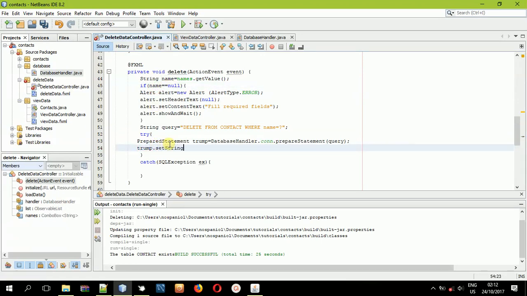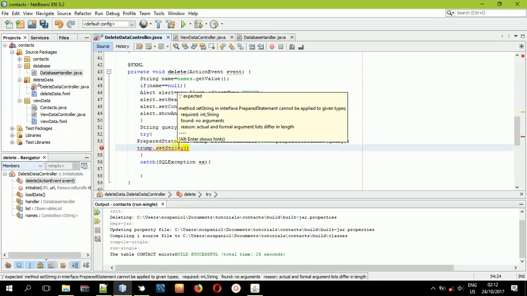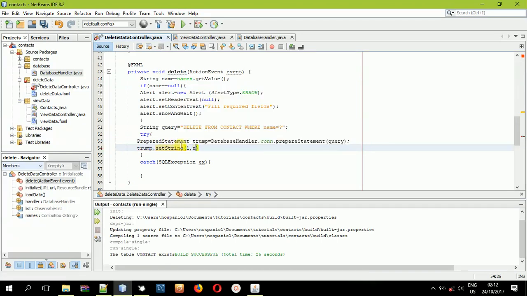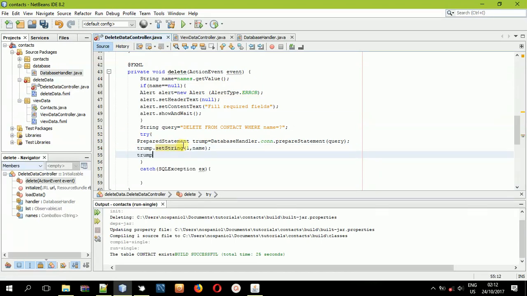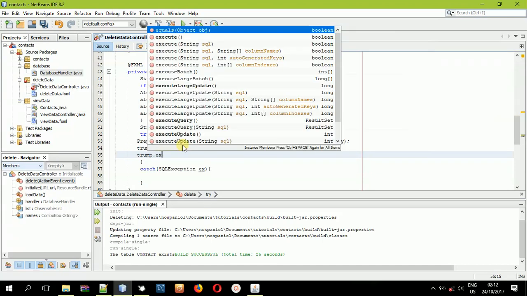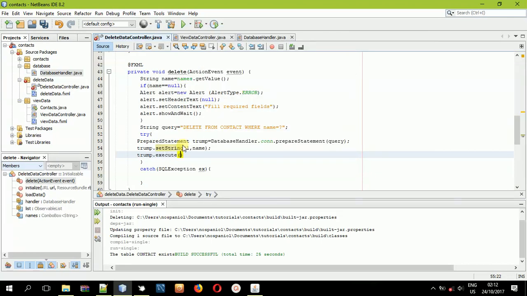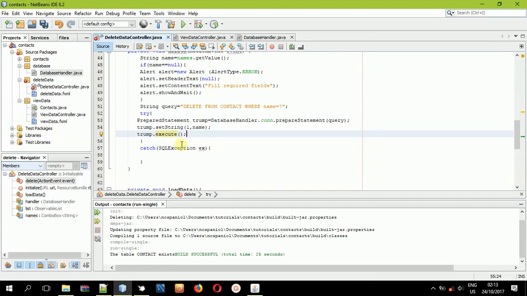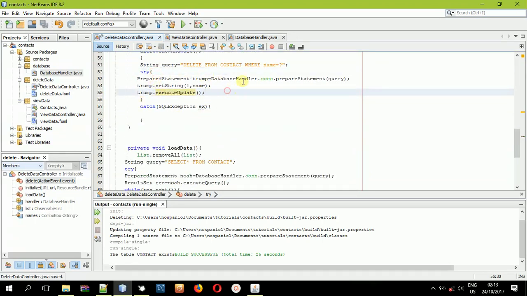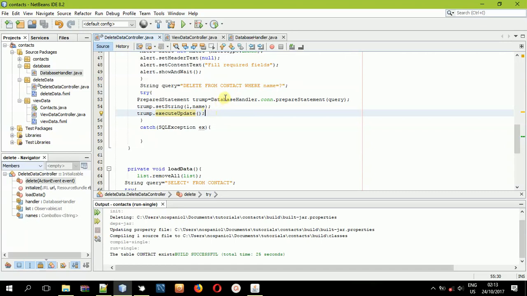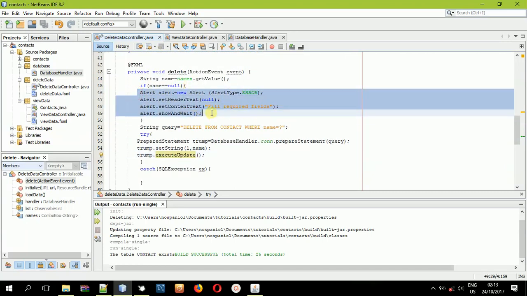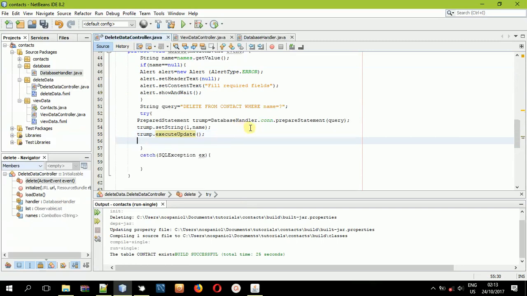So now we want to delete some Trump information here. So 1, and I'll put in the name. After doing that, now I'll execute, execute update, sorry. So now that we have done that, I think we are good to go, and there's nothing else remaining, only typing in some alert to inform us if it was successful.